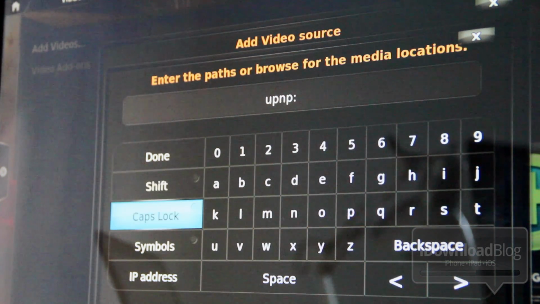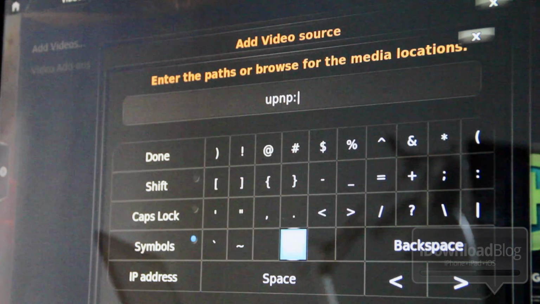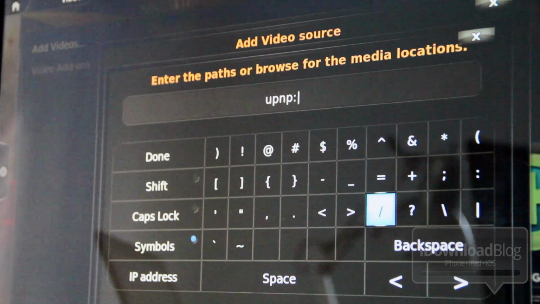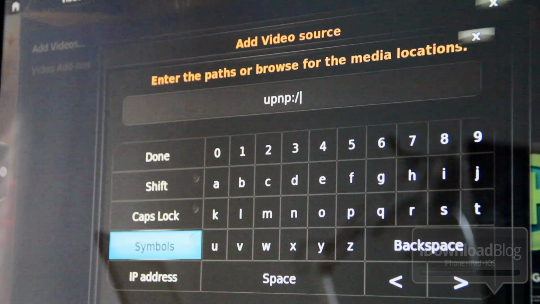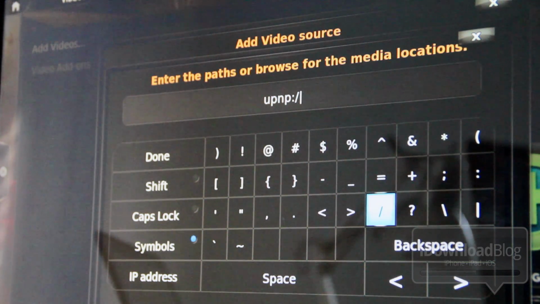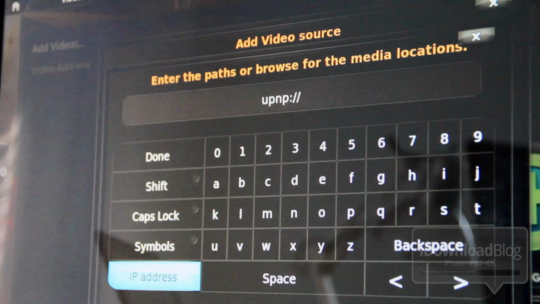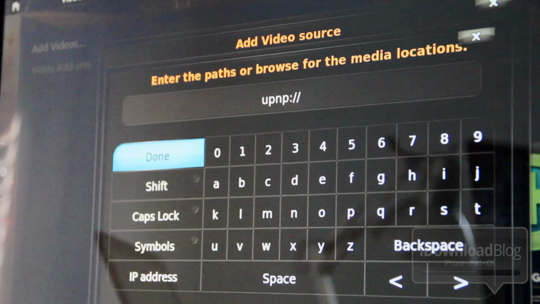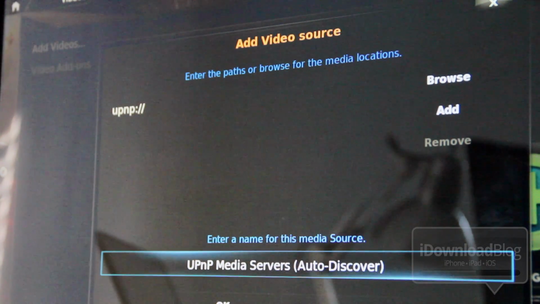I could show you guys how to find this out. And I'm sure there's an easier way. I just didn't tinker with it enough to find out. So just type in UPnP :// and then just select done. And then you should see okay at the bottom.